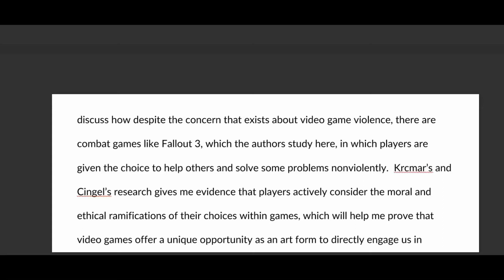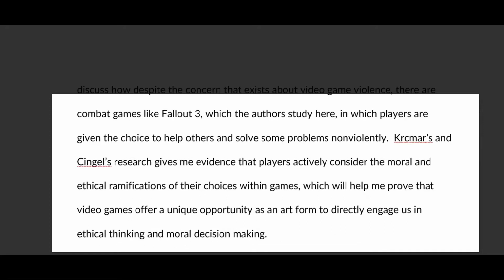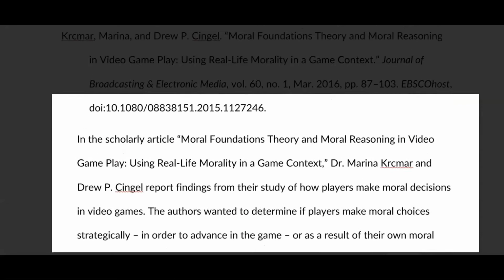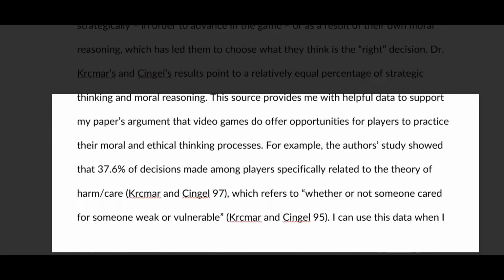Kiersmar's and Single's research gives me evidence that players actively consider the moral and ethical ramifications of their choices within games, which will help me prove that video games offer a unique opportunity as an art form to directly engage us in ethical and moral decision-making. Okay, so you can see that the second half of this paragraph, my annotated bibliography entry, so I have my summary, and then I give you very specific plans for how I could use part of this source in my own argument.